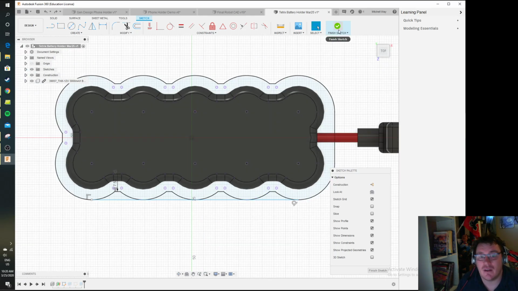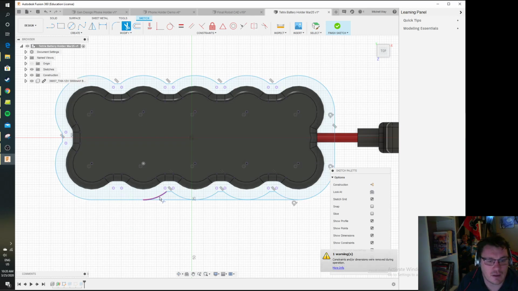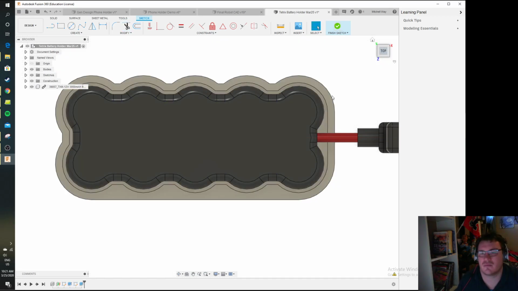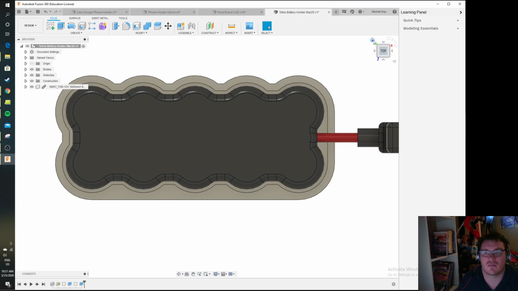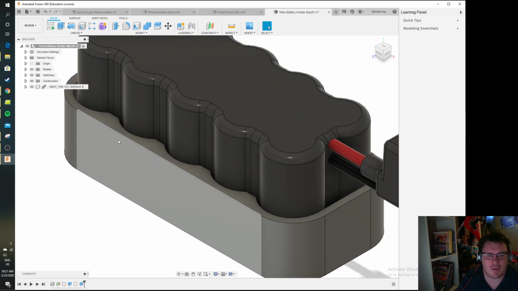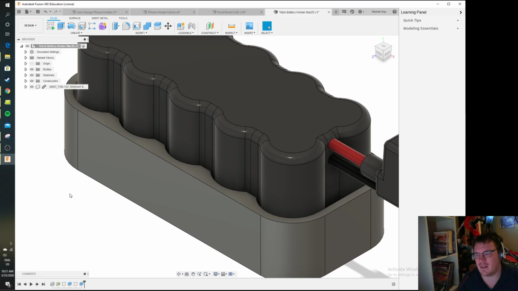Okay, so now I'm going to delete the extra lines that I don't need, and that is going to create some warnings, but that's okay. We'll deal with those warnings as we go. You see what happened there when I drew that line? With trimming out those extra lines, it now created a flat, straight edge. That'll give us something good to mount to.